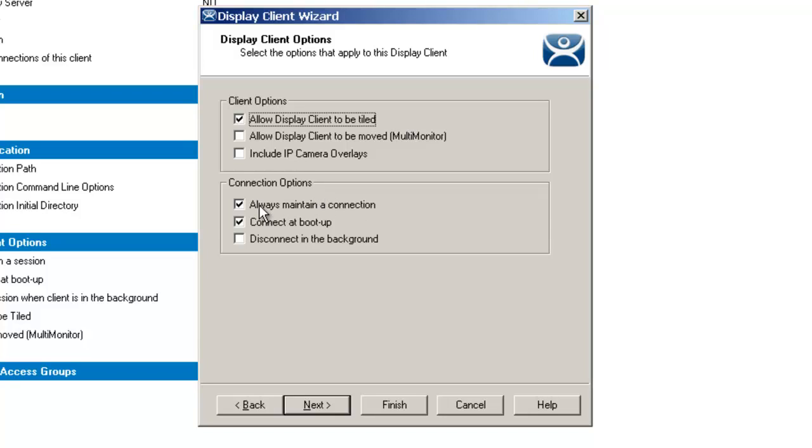The first one, which is by default always checked, is always maintain a connection. The reason why you might want to uncheck that is because it would allow a background session to disconnect. The session could be configured to either be reset, freeing the user account, application license, bandwidth, server resources, whatever may be the need for why you would want to uncheck that. But it's going to help you with your resources.